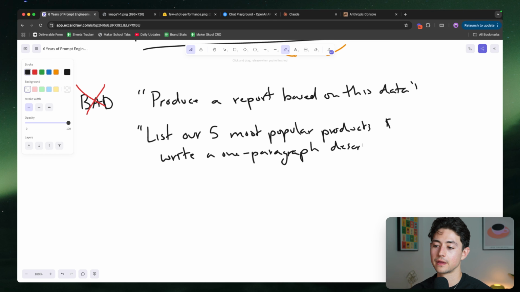This is a better prompt. And you get even better if you say, here's an example of a one paragraph description for another product, okay? So why is the first bad and the second good? Well, I guess it's good, so let's do a check mark.